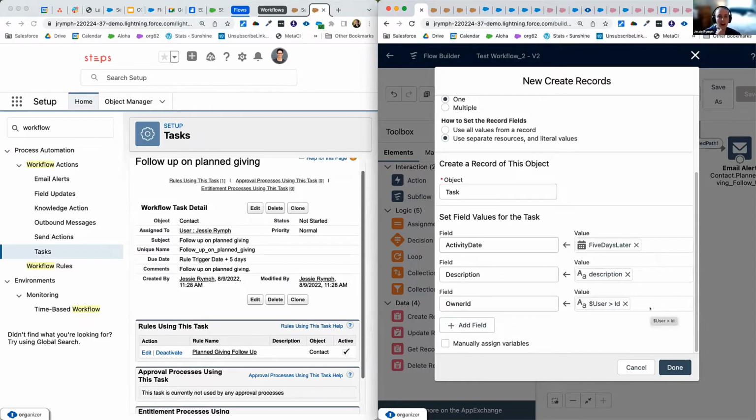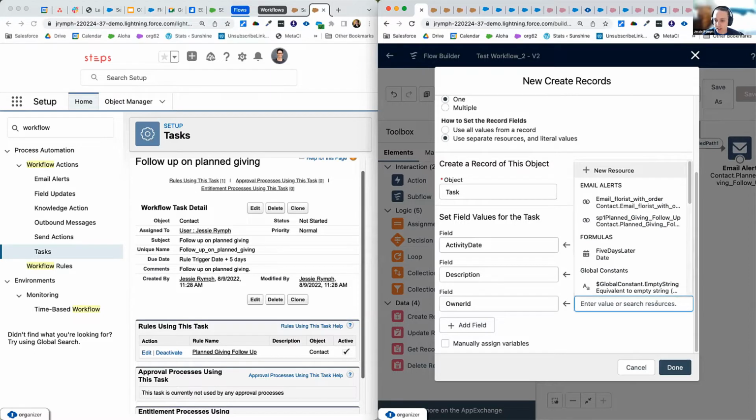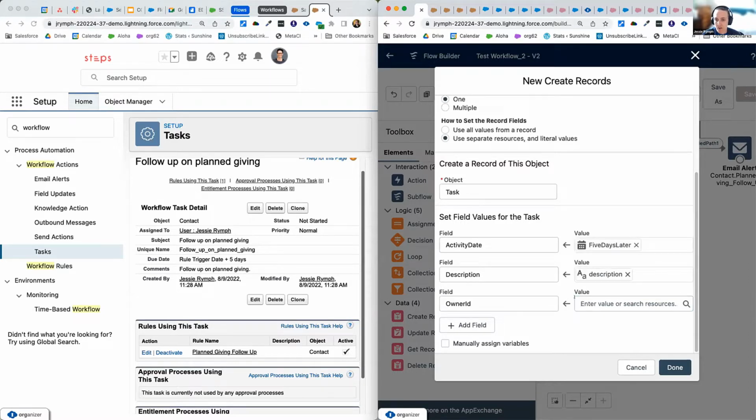Let's say I was going to assign this to my development director. What would I do? Would I, option one, find their ID and hard code it in here? Just paste it right in there. That's who I wanted to assign to. Would I do that? Or would I do a get records element to look them up so I can reuse this flow in my sandbox and in production? Obviously, I would do option two.